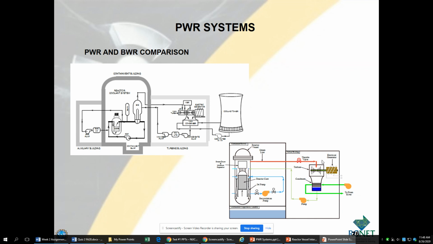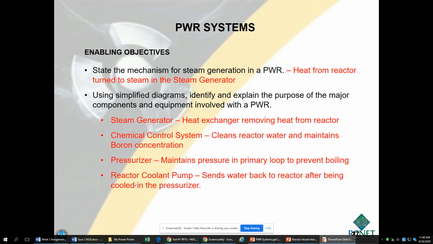So if I'm working on the turbine and they give me a choice between a boiling water reactor and a pressurized water reactor, I definitely want to work over here because this is not contaminated. It doesn't have any radioactive particles getting to it. And remember from the picture last week too, you can see the turbine can actually be sitting outside.